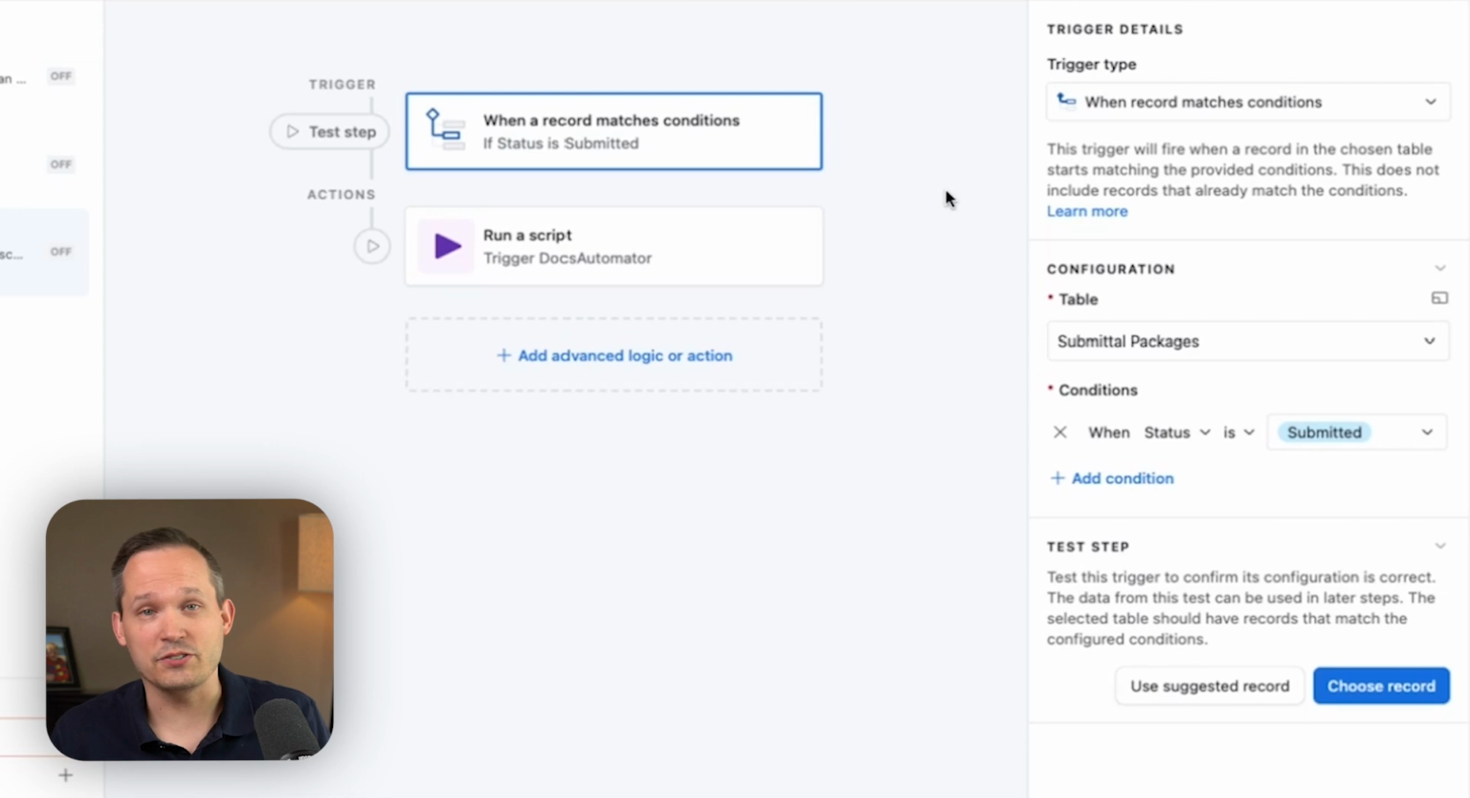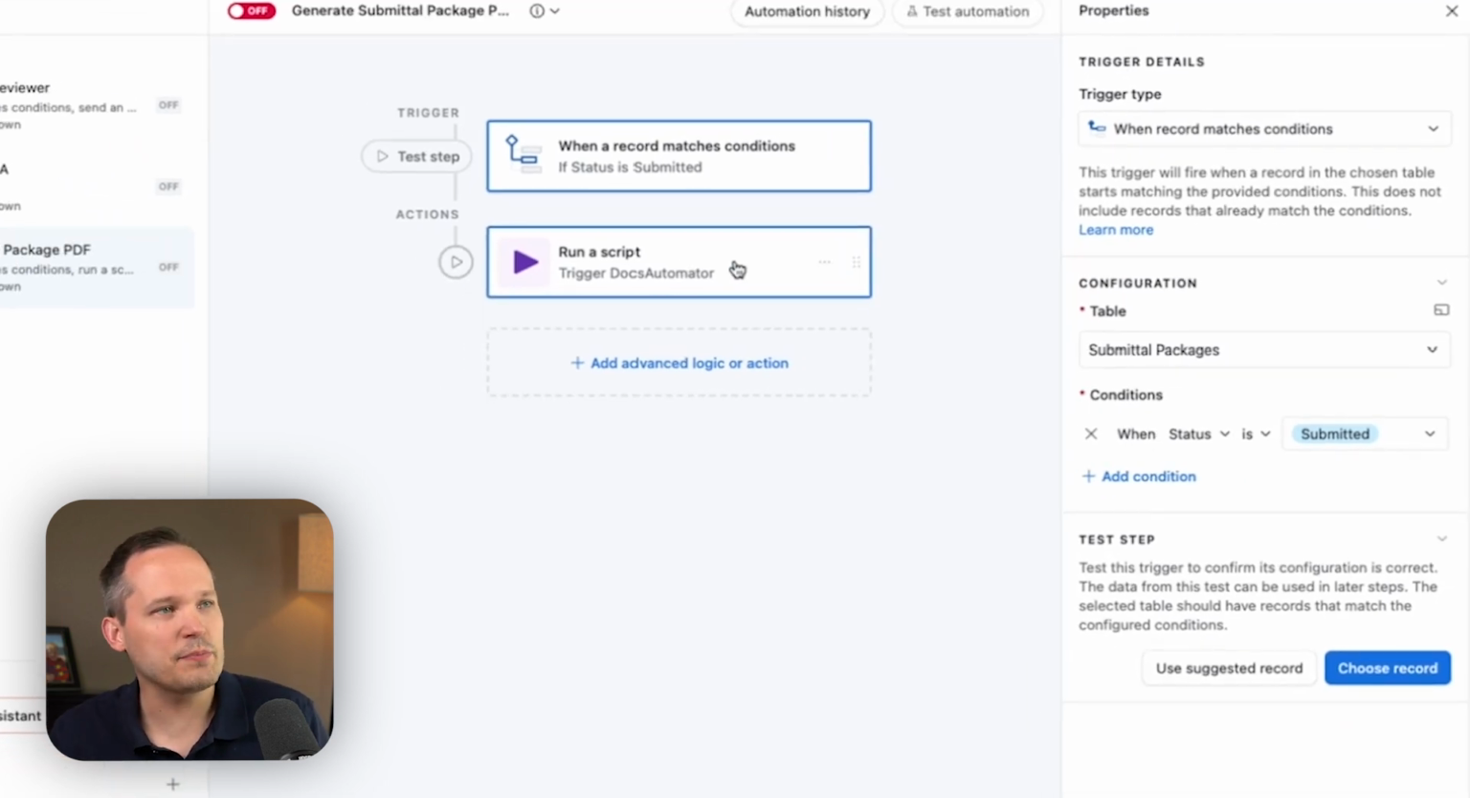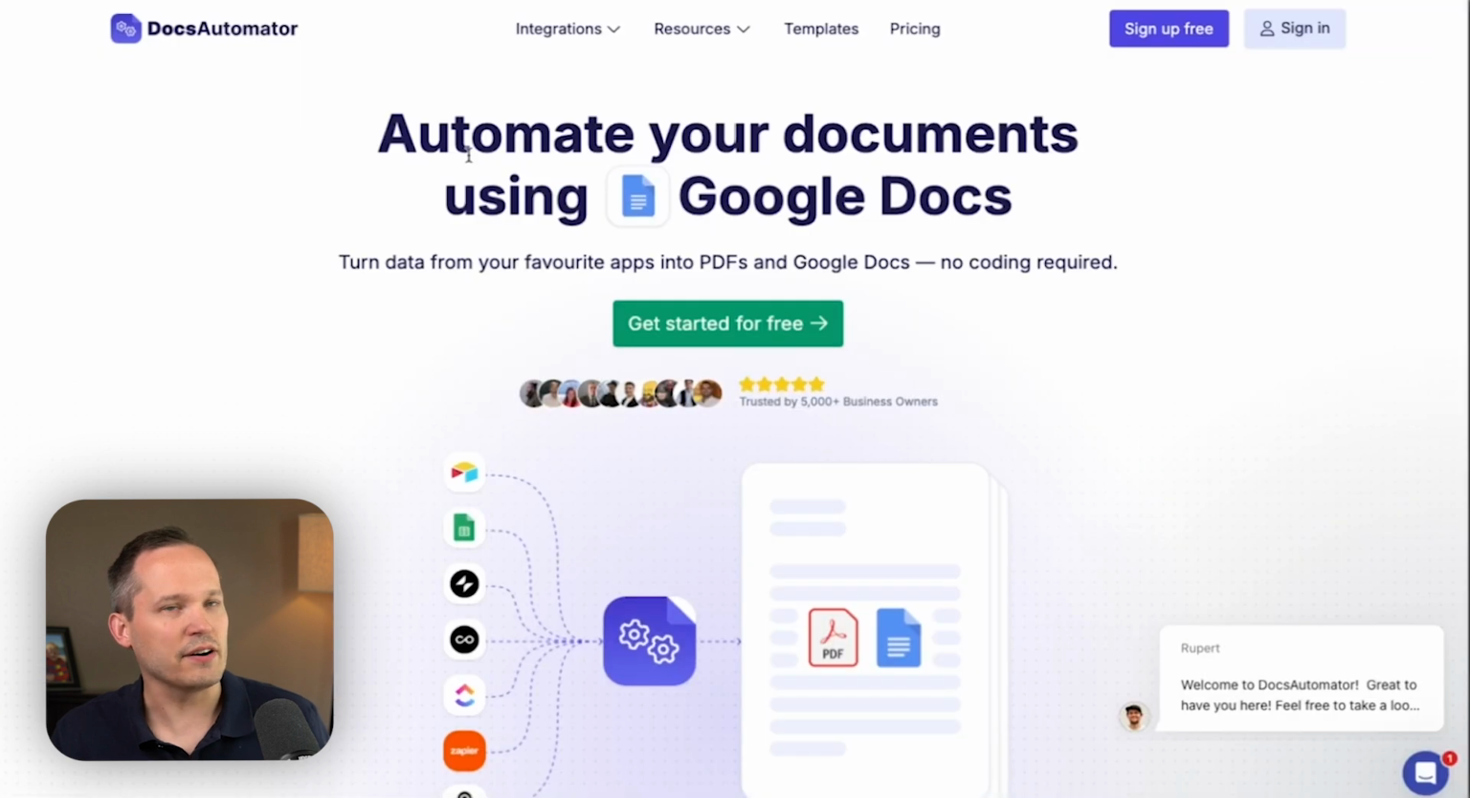And our last one here is generating any kinds of documents that we need. So if our status is submitted on our submittal package, again, we press that button, it changes to submitted. Now we want to go ahead and run a script to trigger that Docs Automator. Docs Automator is going to take all of those different attachments that we need, compile them together, send the information, and now we have this one document.